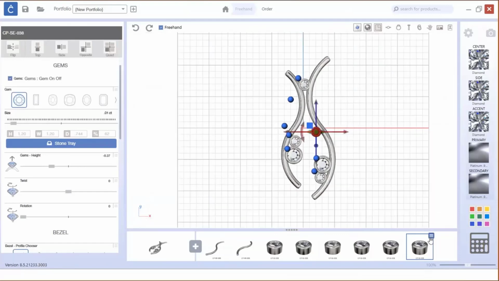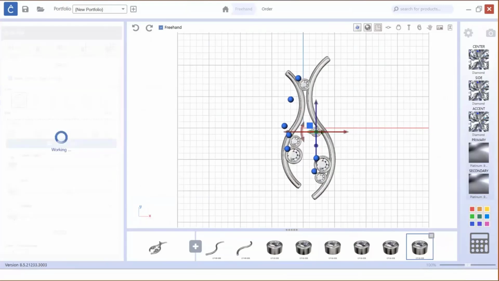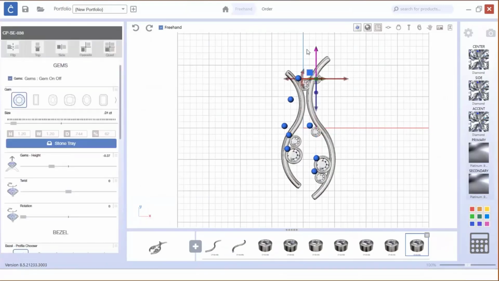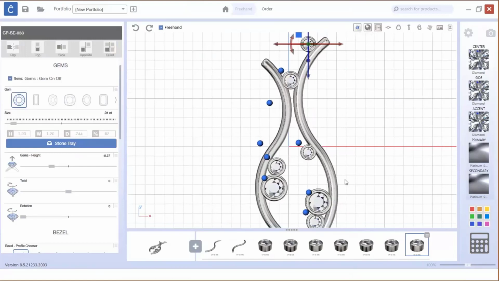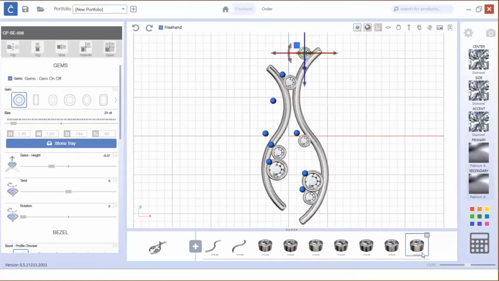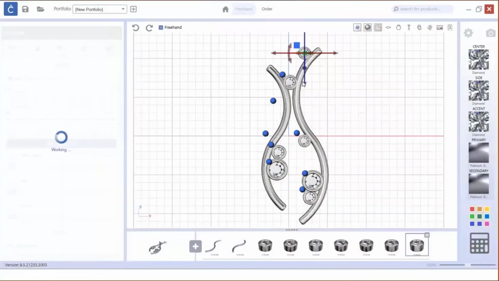I think I'm going to add one more small one here at the top. So all I'm doing to move these parts is just left clicking on these arrows. You'll notice they're highlighting a hot pink, and I'm just dragging them to the position that I would like. Let's also do one more here at the bottom.